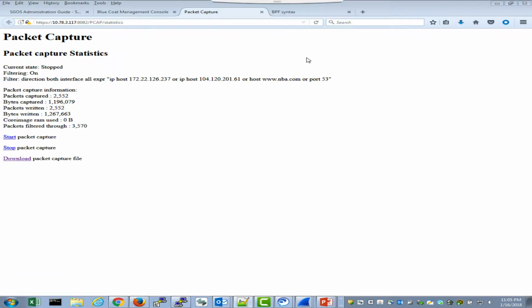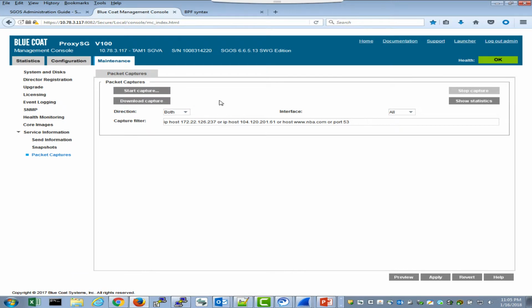So I'm just going to minimize this. If you wanted to start a new packet capture, you just click Start Capture. Once it was started, if you want to stop, you hit Stop. I'm going to go ahead and close this.